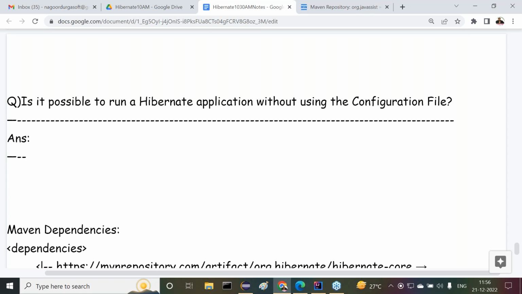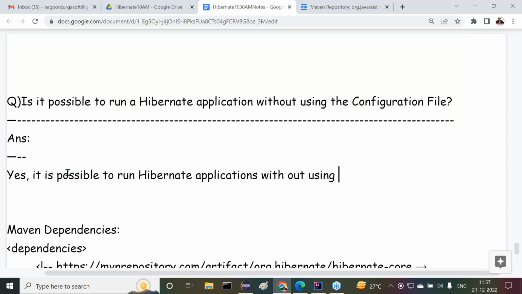Any answer, guys? Not like the service registry or metasource, I'll discuss that. But now the point is: is it possible to run a hibernate application without using configuration file or not? That's the question here. The answer is yes. It is possible to run hibernate applications without using configuration file.